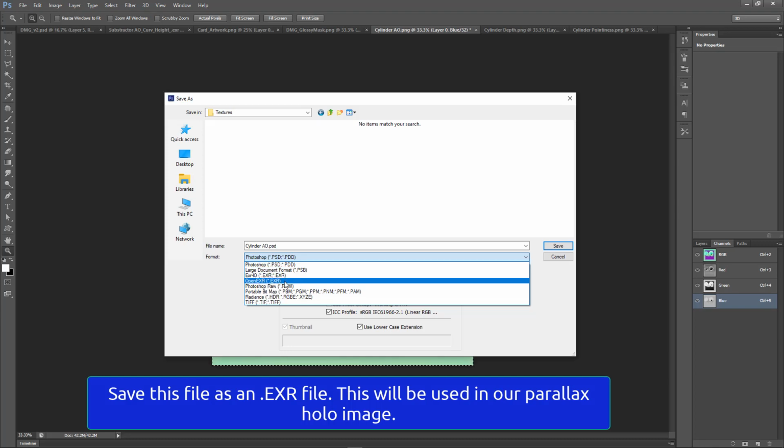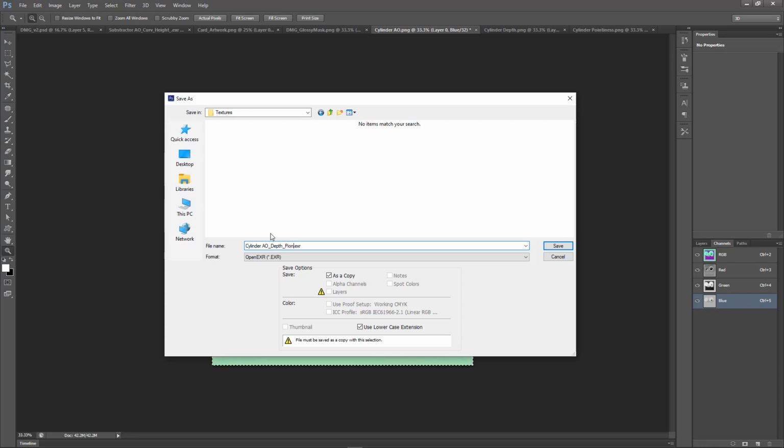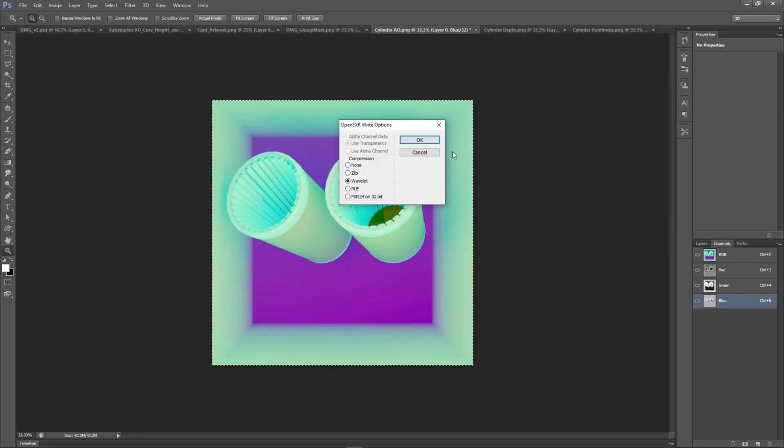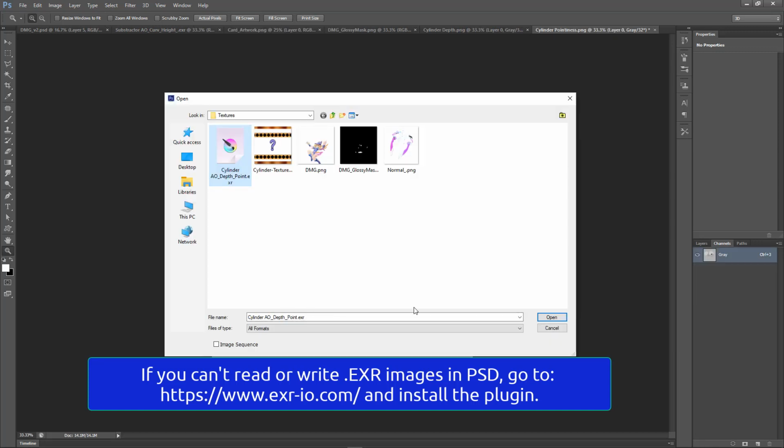By the way, if you cannot open or you cannot read EXR files, please go to the link in the description where you can get the plugin. It's absolutely free. I think it's called EXR-IO, yes. And you can download the plugin for Photoshop. It's right here, you can see it.